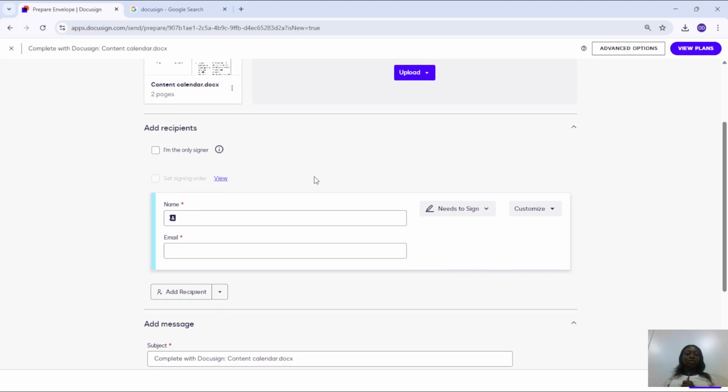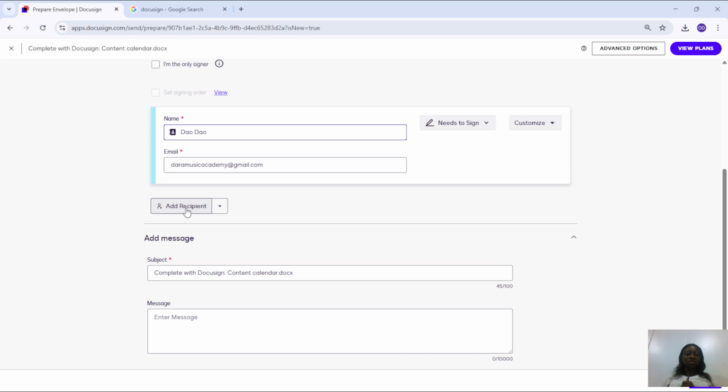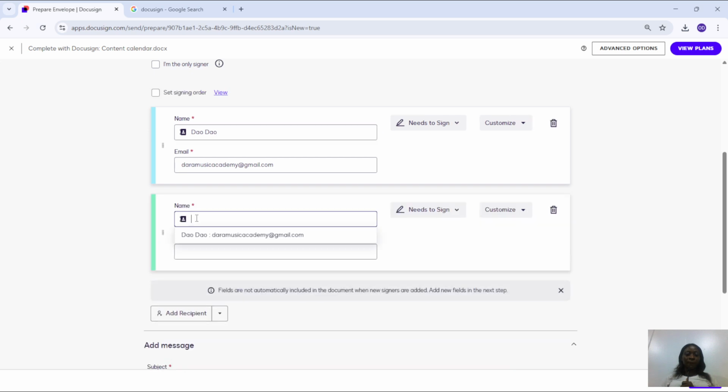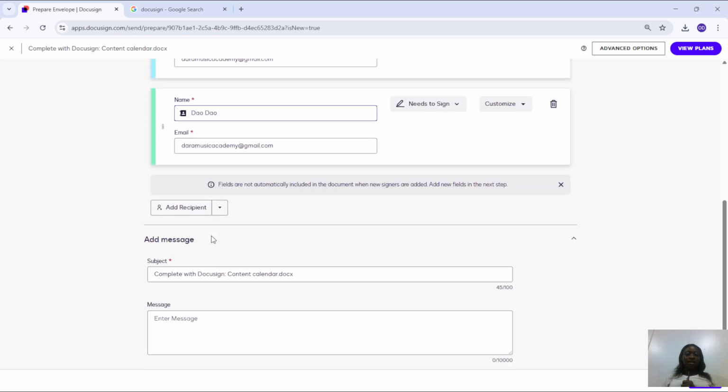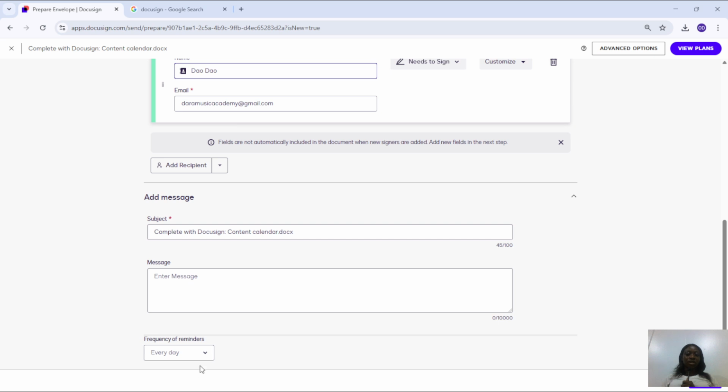Now, next, I want to add the recipient that I would work with. So I'll add this recipient. You can go ahead and add as many recipients as possible. And then when I'm done, down here you would see the option frequency of reminders.